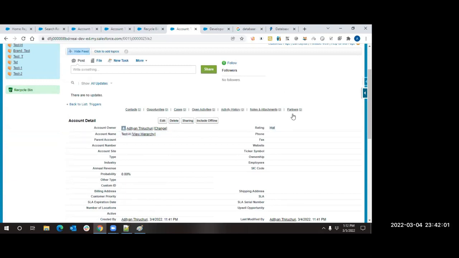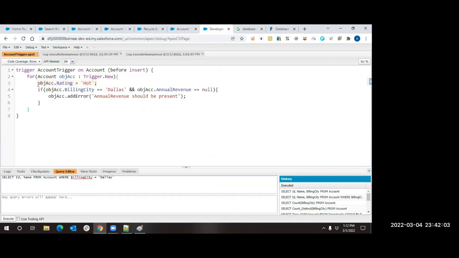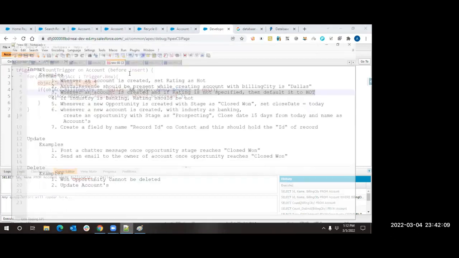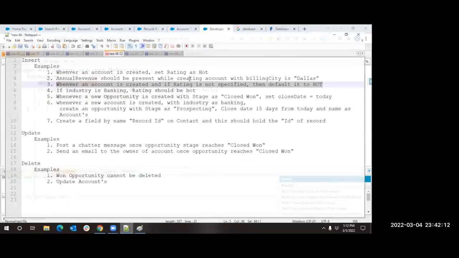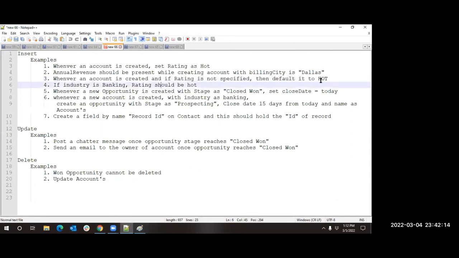Why did the rating get changed to hot? In my code, I am blindly giving the value for rating as hot. If account is being inserted, give rating as hot. Now what does the requirement say? The requirement says that if rating is not specified, only then default it to hot. If rating is specified, then do not do it. If rating is not specified, only then do it.